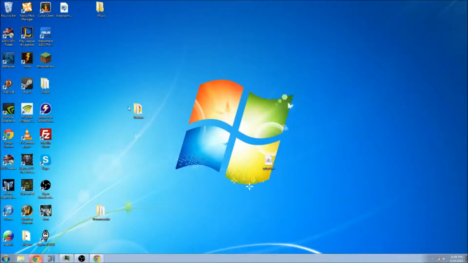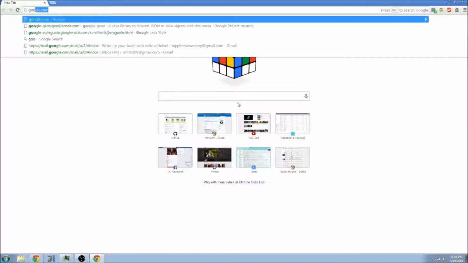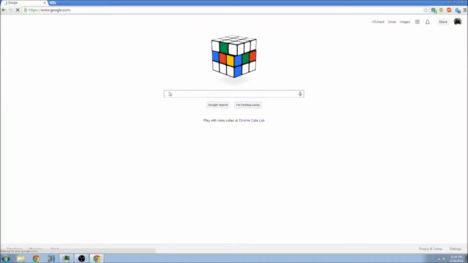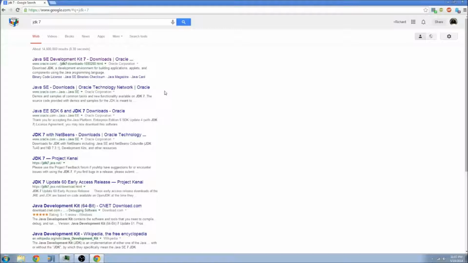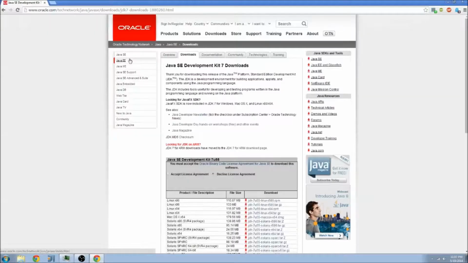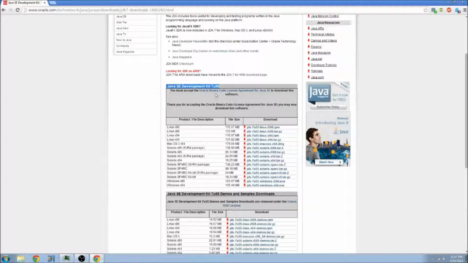So first off, you're going to want to go to whatever browser you use. Go to Google or DuckDuckGo or Yahoo or wherever, I don't really care, and you want to Google JDK7. It's the best thing to use because more servers run Java 7 than any other JRE. So you want to accept the license agreement for Java SE Development Kit 7u55. That's the most recent Java 7. It's likely to be the last.